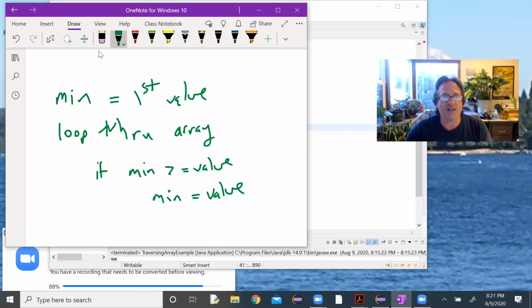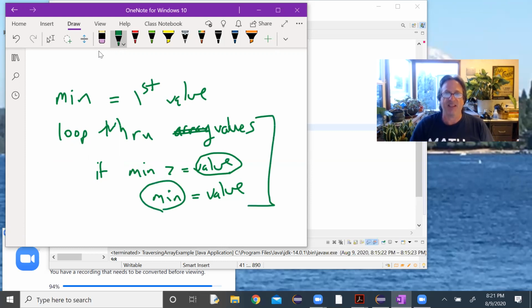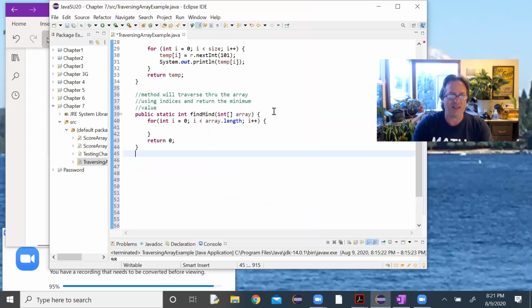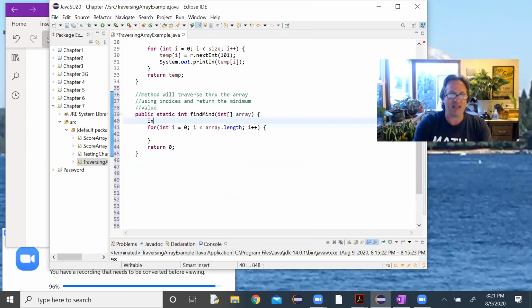And maybe it wouldn't necessarily be in an array, so I could say here, loop through the values. If the minimum is bigger than the next value that you get, then the minimum should be replaced with that value. And after you've gone through all the values, minimum will then contain the smallest value. So I need to go back here. Before I go into this loop, I can say integer minimum equals array, doesn't matter, I just set it equal to array bracket 0.